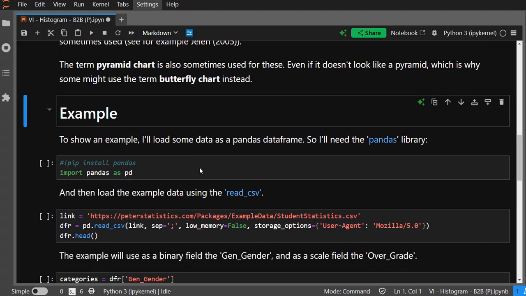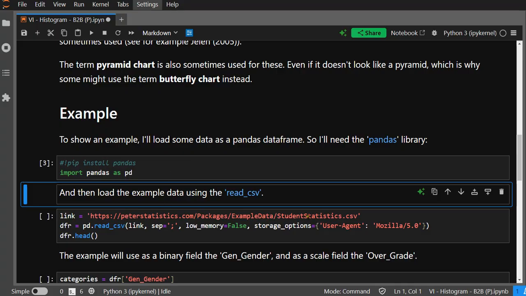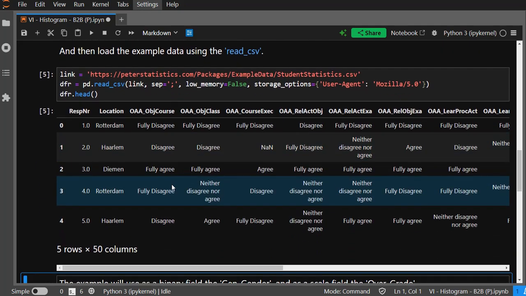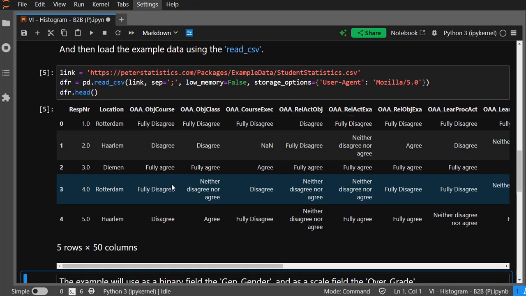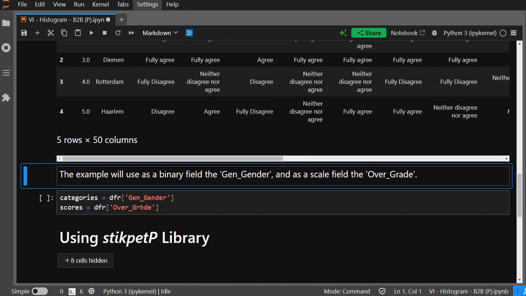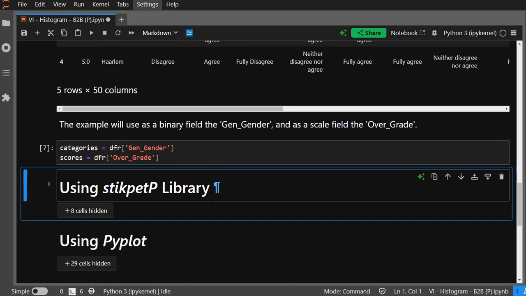To show you how this can be made, I need some example data, so I load in pandas and then some data from my website. And I actually don't need all of its data, I just need a binary field or a nominal and then pick two categories and a scale field. So this is all the data. I'm going to use the gender as my binary field because only male and female were selected. And as my scale field, I'm going to use the overall grade.